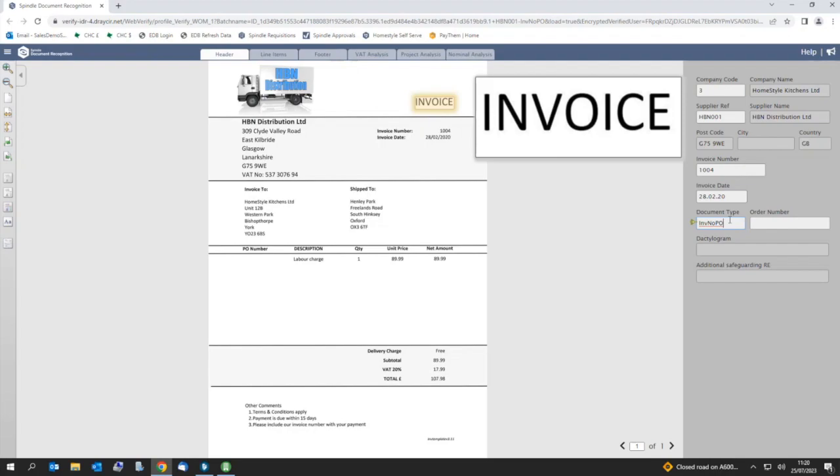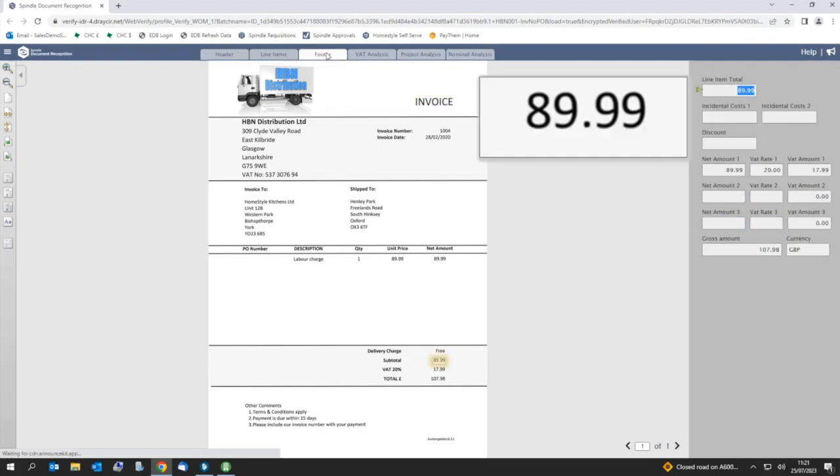So you'll have noticed as I've been talking there's lots of little tabs along the top. All of these tabs do different things. I don't need to look at them all, it depends on how I've set it up in Sage, and also what is on this particular invoice. For an example, because this invoice doesn't have a purchase order, I don't need to look at line items. I will look at line items when there is a purchase order though. So that means I can go straight to the footer.